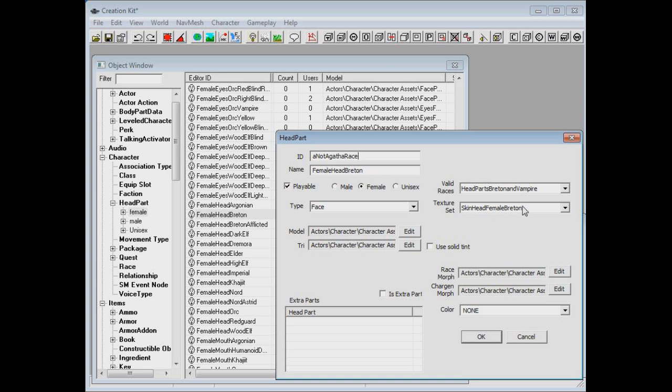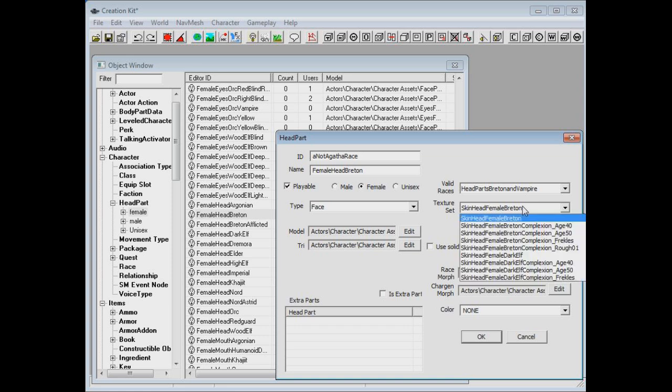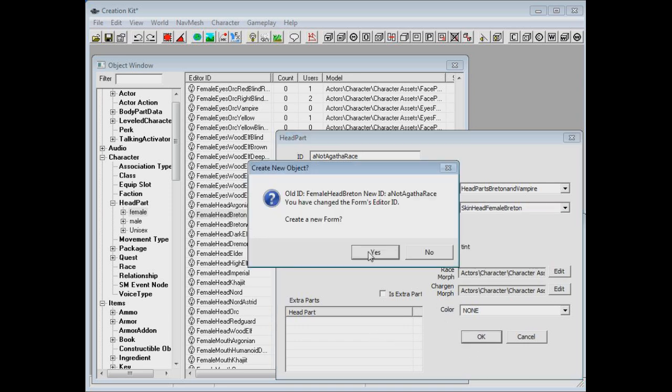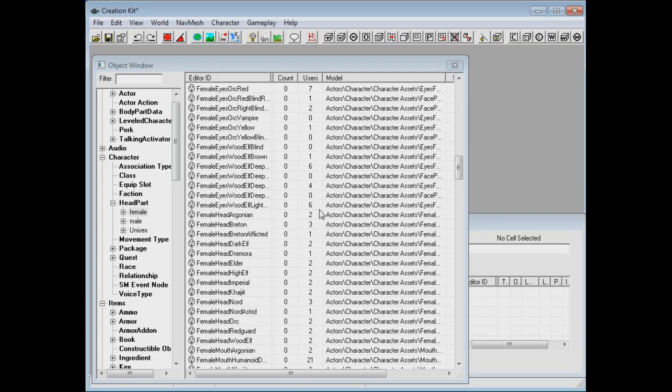And the next thing we'll be doing is selecting a new texture set, except we haven't created a new texture set yet. So we're actually done here for now. So click OK. Yes, new form.